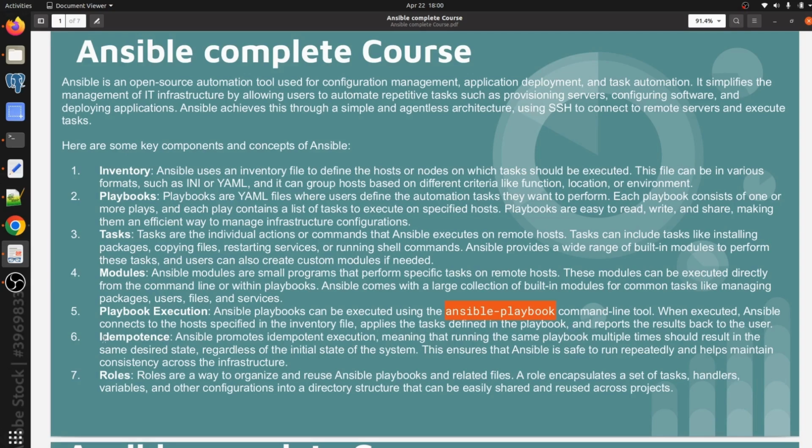Okay. So another key component is idempotency. Okay. So Ansible promotes idempotent execution, meaning that running the same playbook multiple times should result in the same desired state. So idempotency, what it does actually, is it allows the user to run the playbook multiple times, and it ensures that the user is running the playbook multiple times and getting the same desired result.